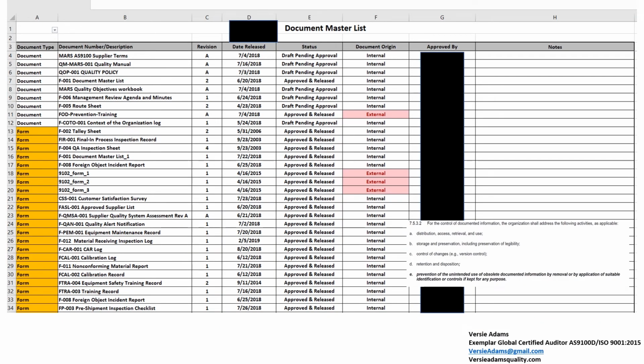Okay, so what I want to do is go back into the previous section we just talked about, 7.5.3.2 of the standard, specifically 7.5.3.2 C, control of changes. So what I have here in front of you is a document master list. And this document master list is used as a reference to show the status of documents that are released into the quality management system. It starts with the document type.